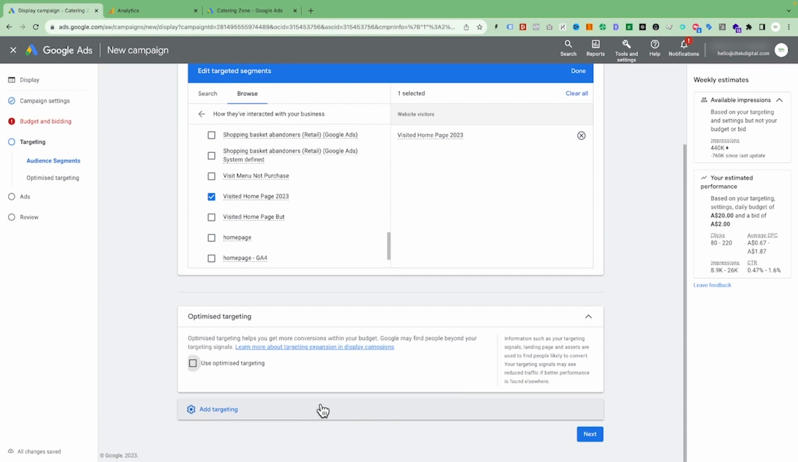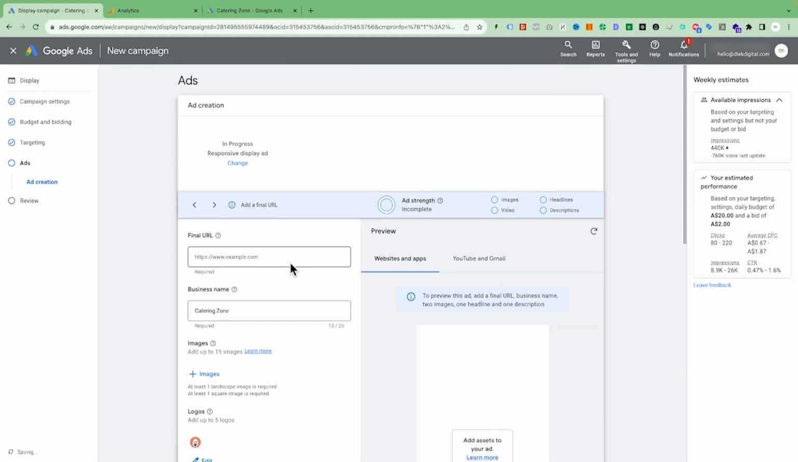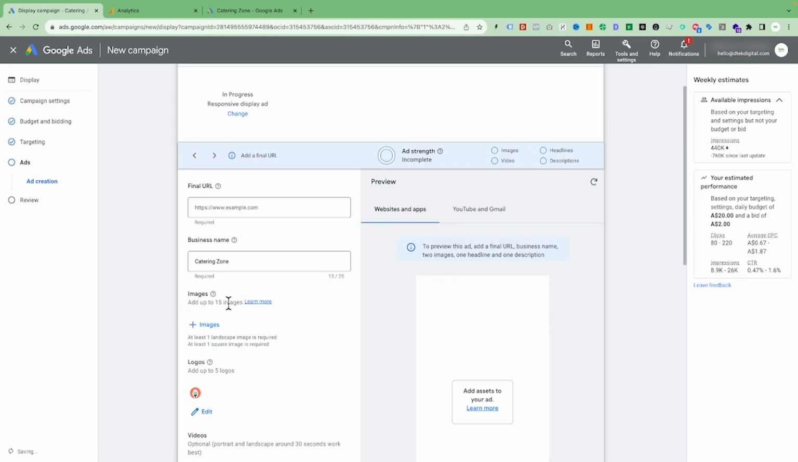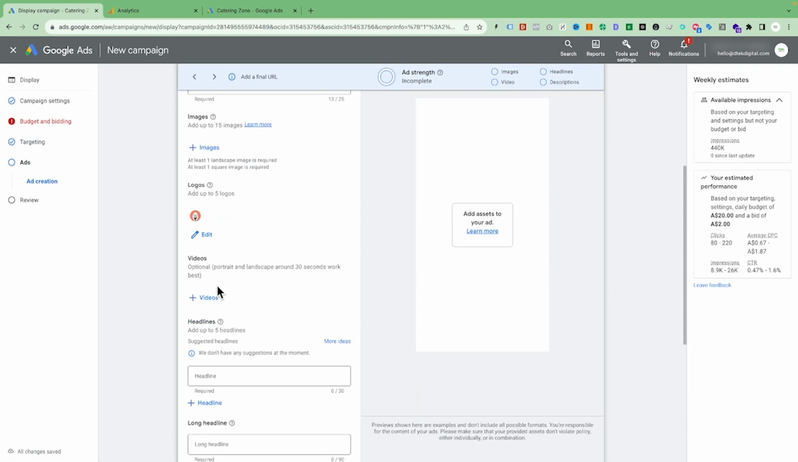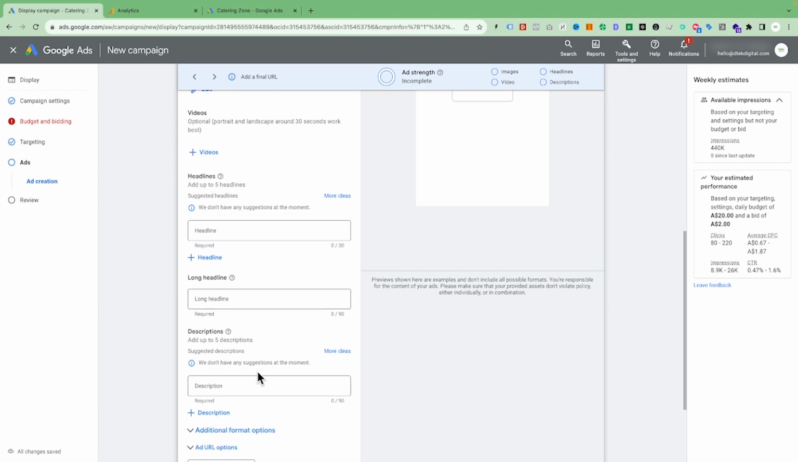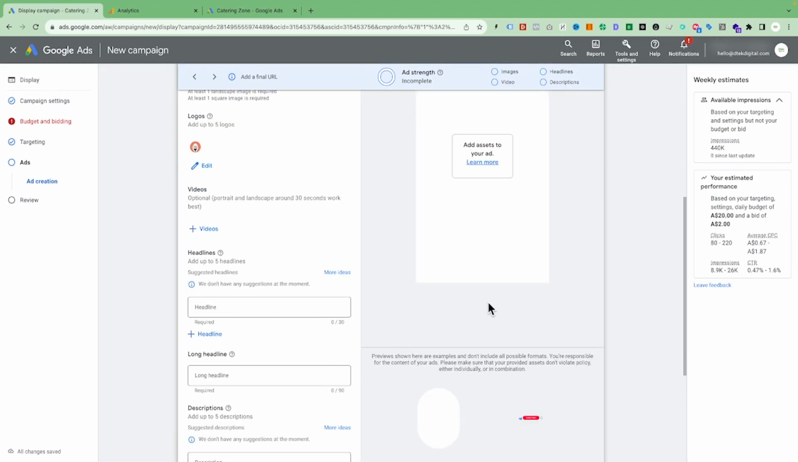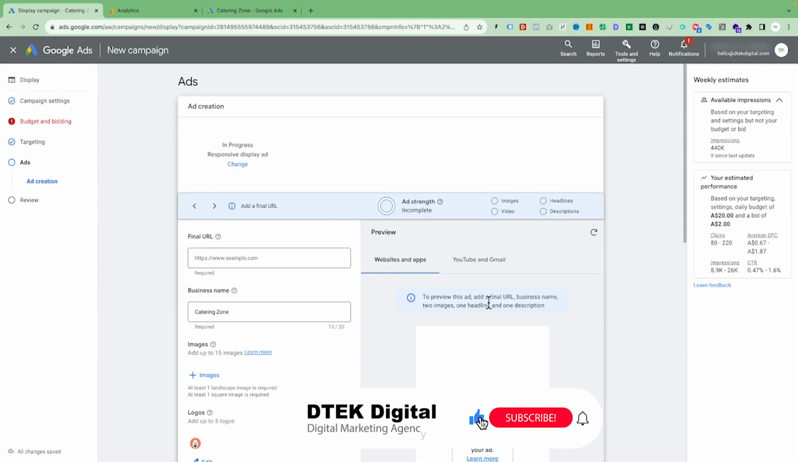And then next. Here, what you can do is put in your final URL, your business name, images according to your business needs, and your logo. If you have any video, you can put it up here, all the headlines, 5 headlines, then your long headline and description, and that's it. That's how you set up your remarketing campaign, or display remarketing campaign as well.